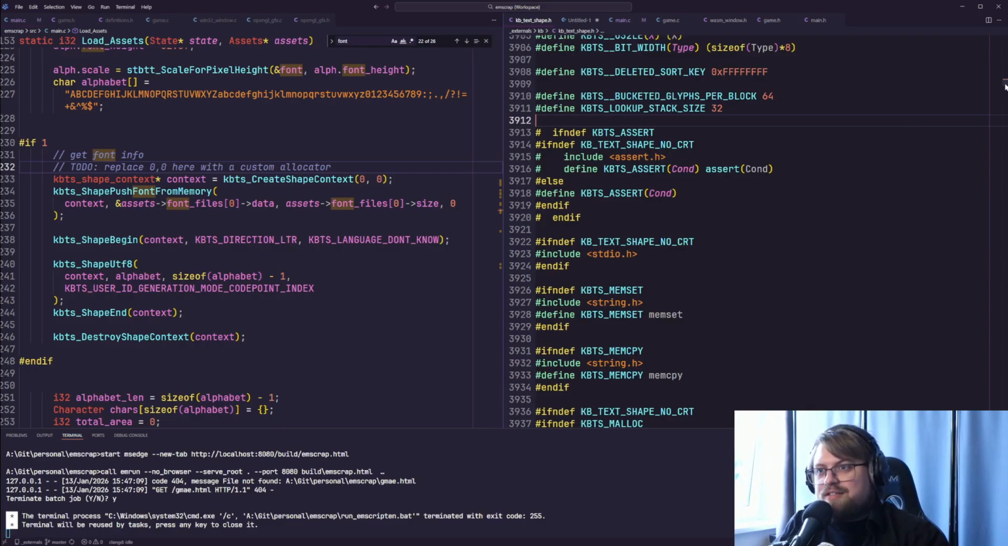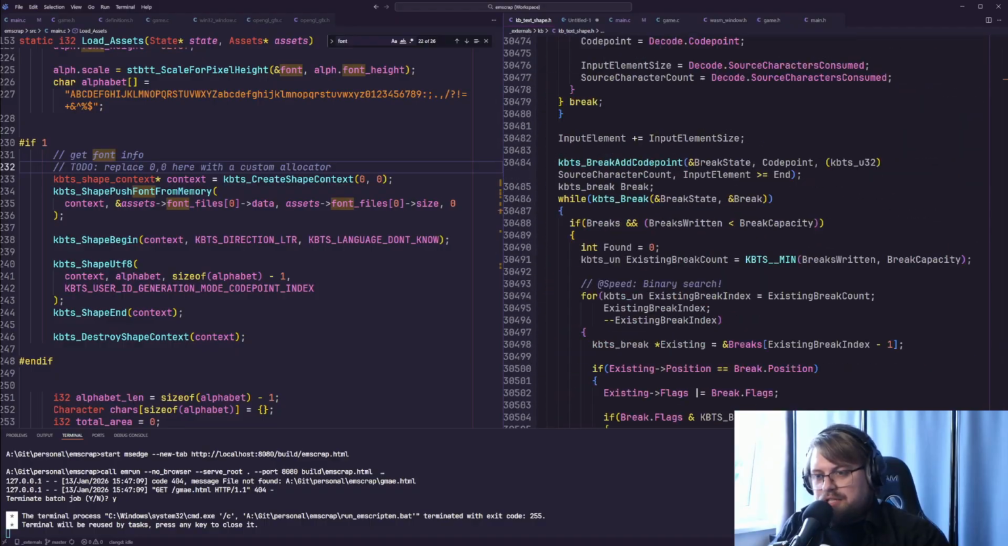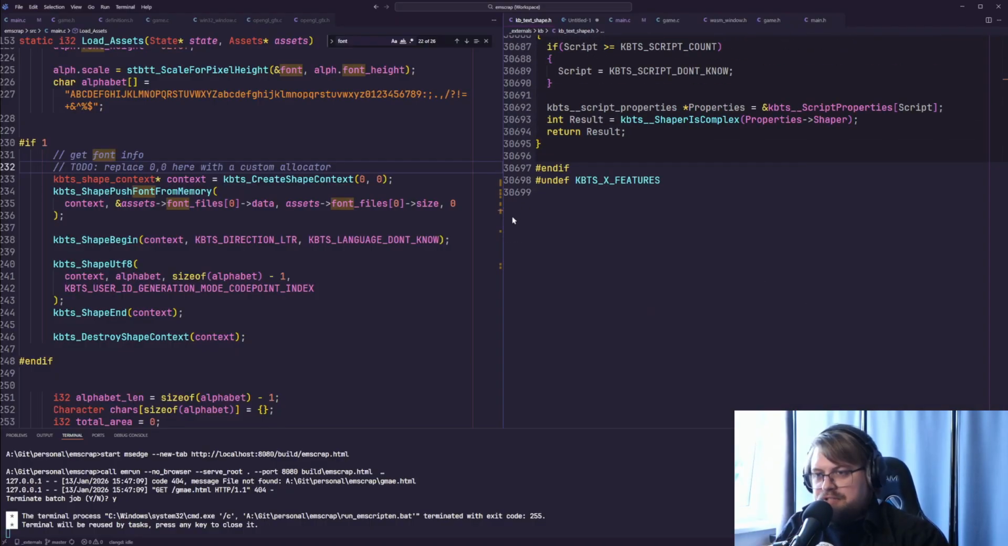Also, you can see this is the library that is allowing you to shape all these languages. And it's like 30,000 lines just to shape the characters. So it's not something that I would like to write on my own, for sure.